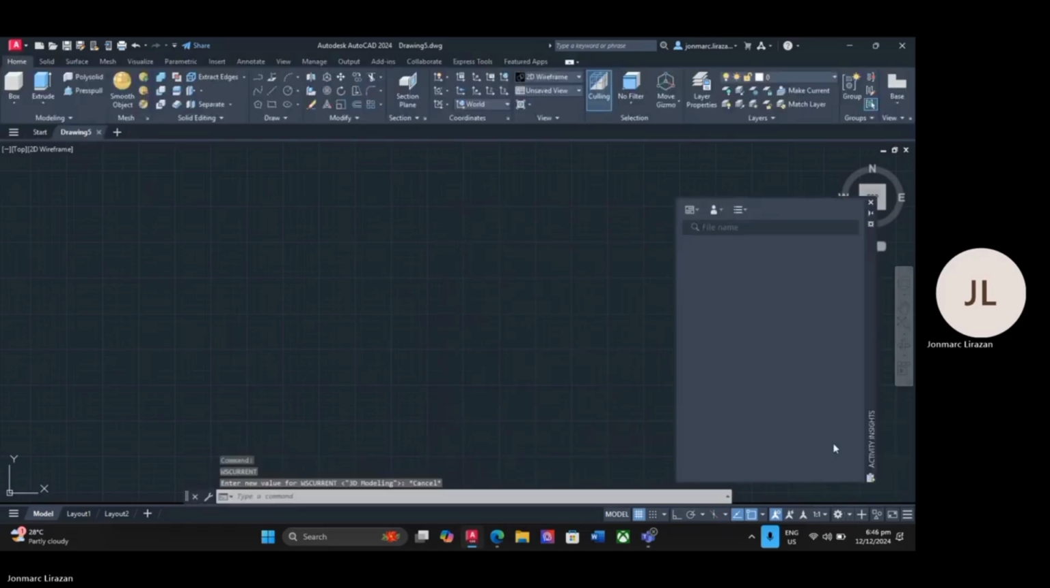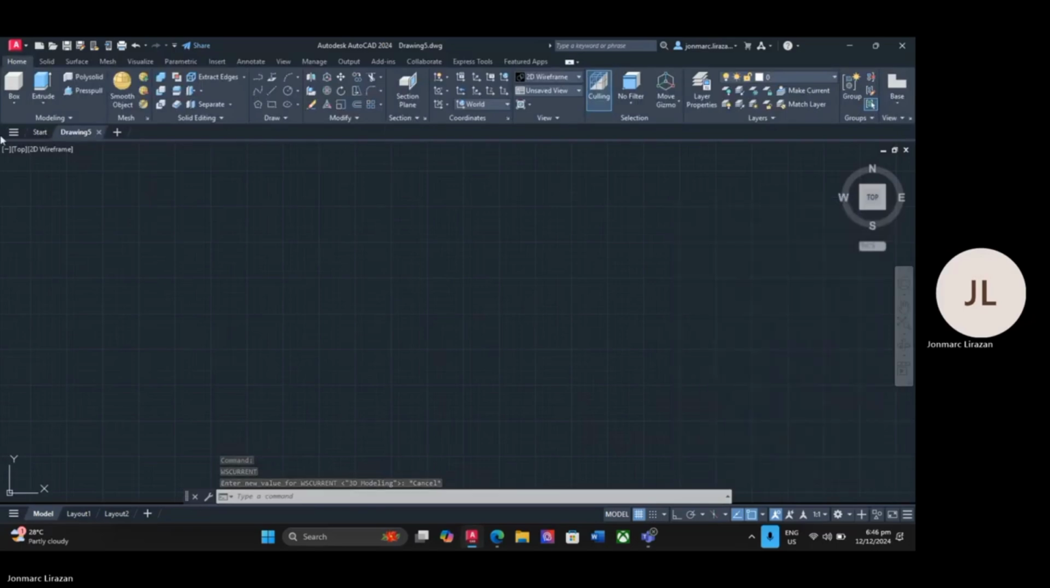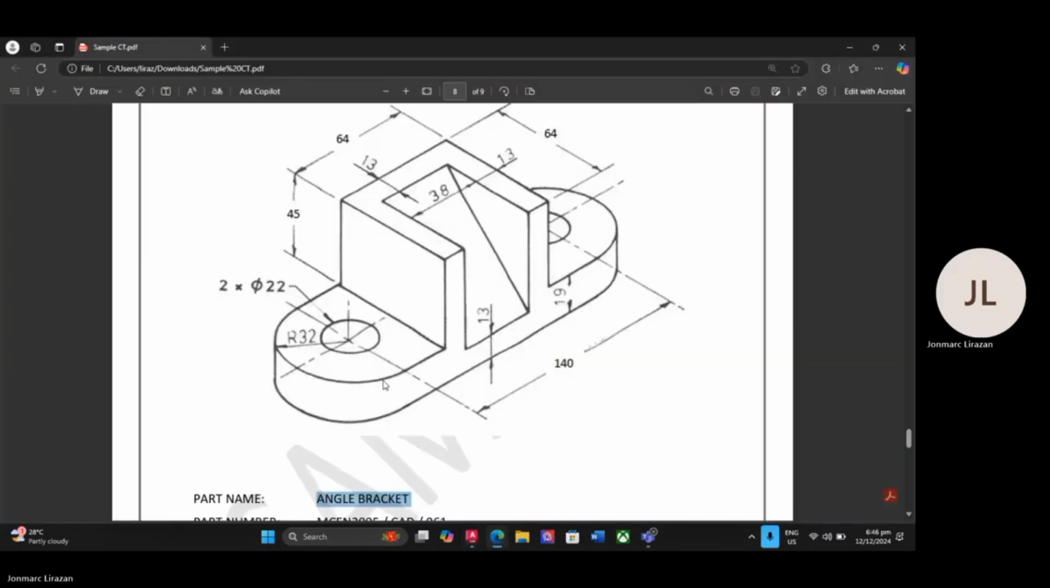And once you change that to 3D modeling, as you can see, the workspace changes. And in the ribbon part, you can see that the commands are now different. All the commands are for 3D creation. So now let's change the view. I changed it to SW isometric. We have the XYZ plane now, which signifies that we will be creating our 3D.